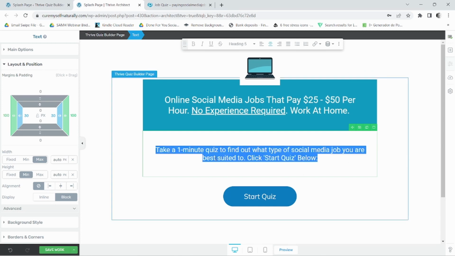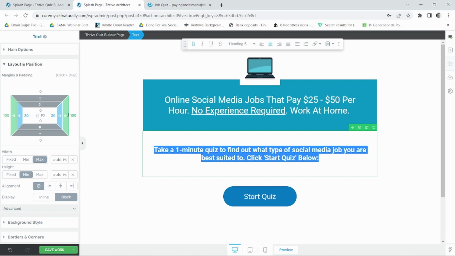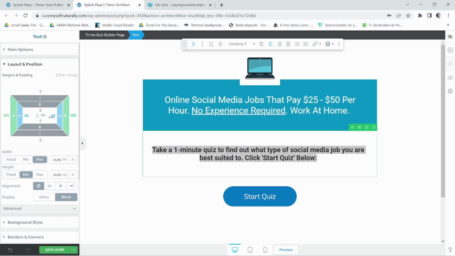So that's fine right there. Maybe bold it. And let's see if 50 will do. So 50 on this side and 50 on this side. All right, that's fine.